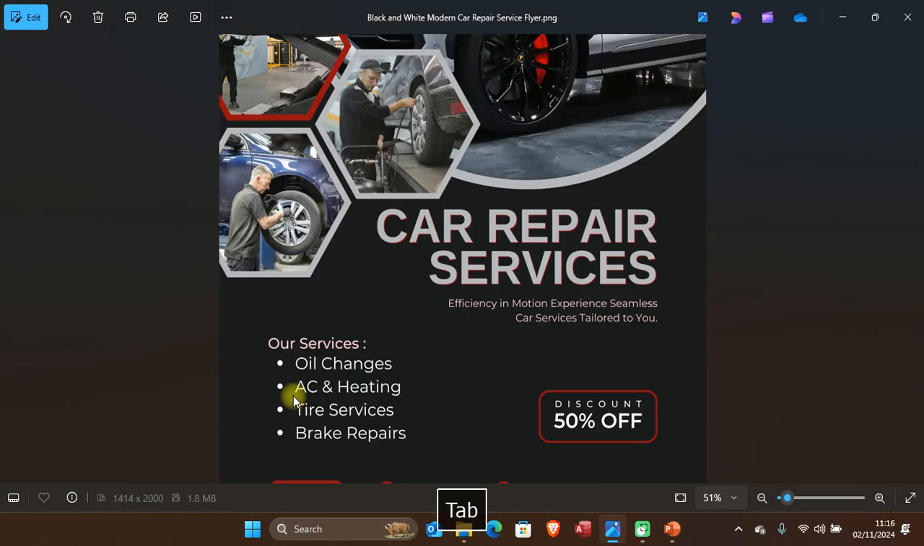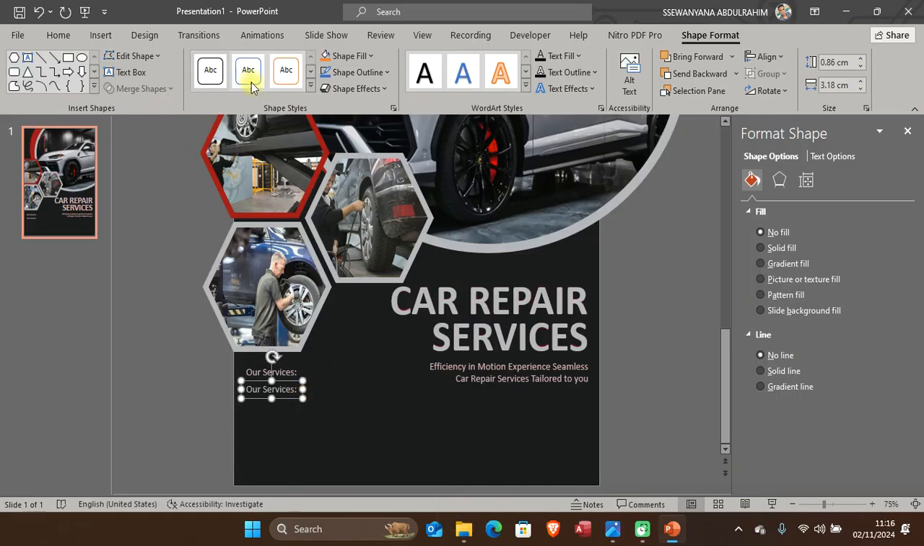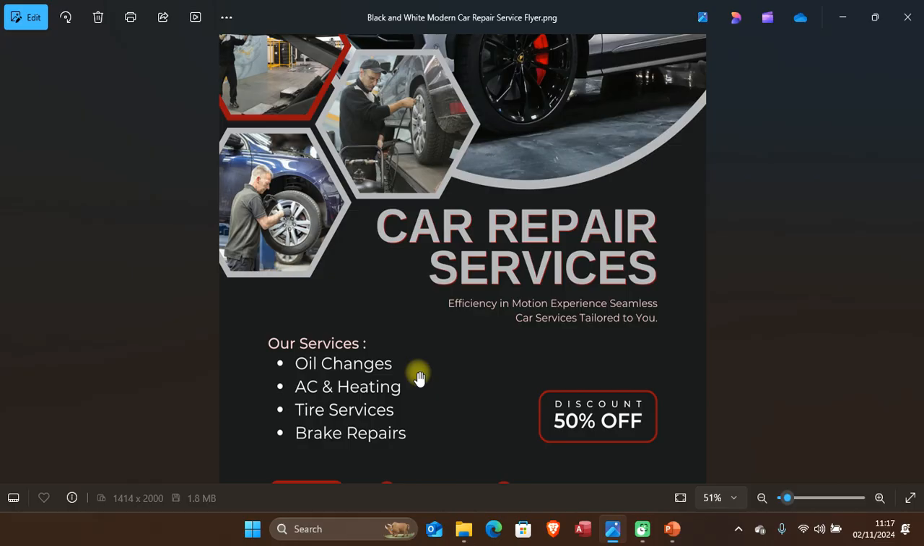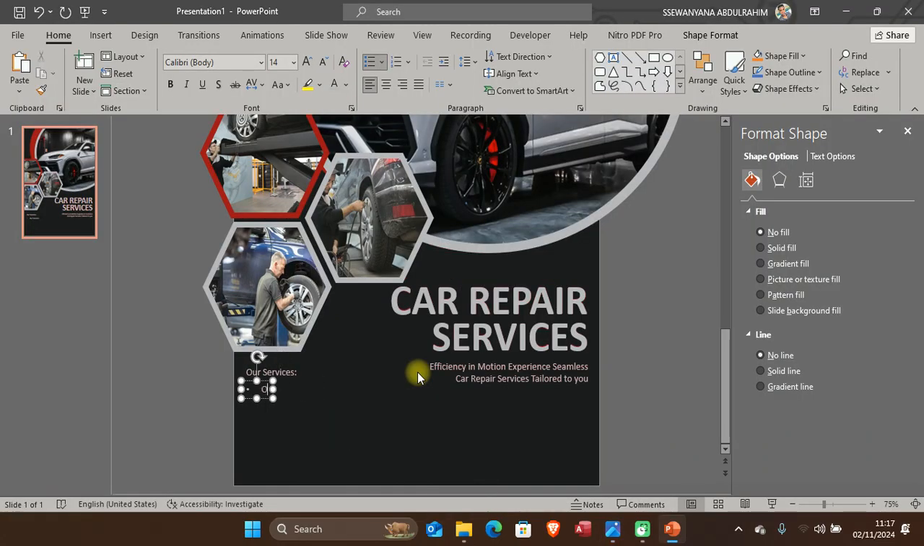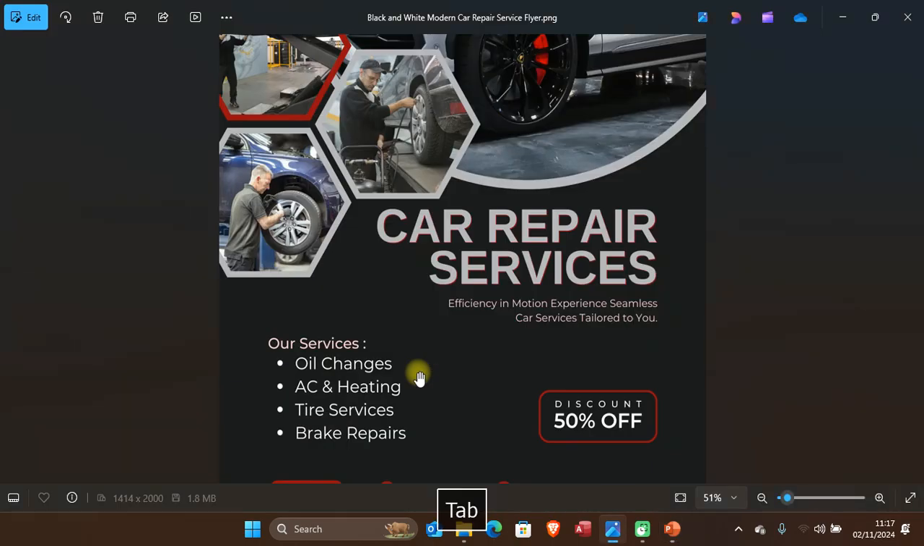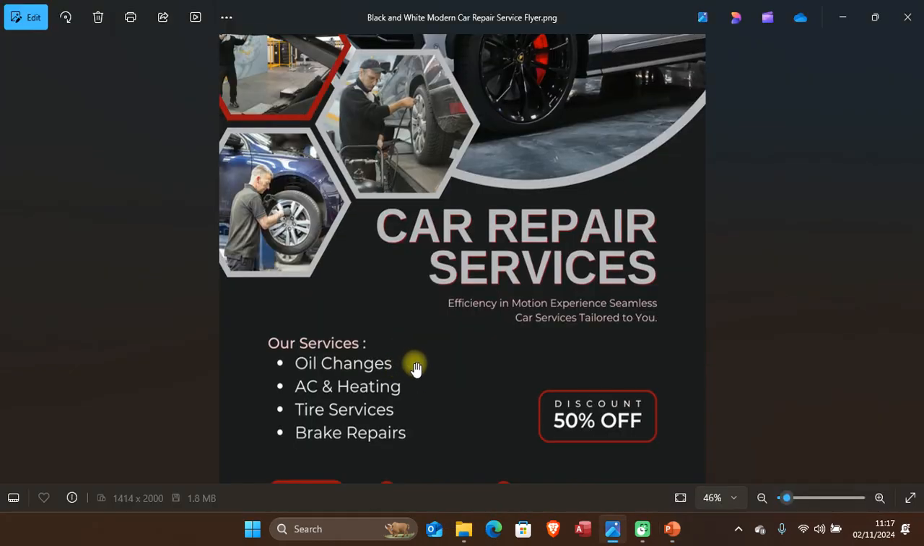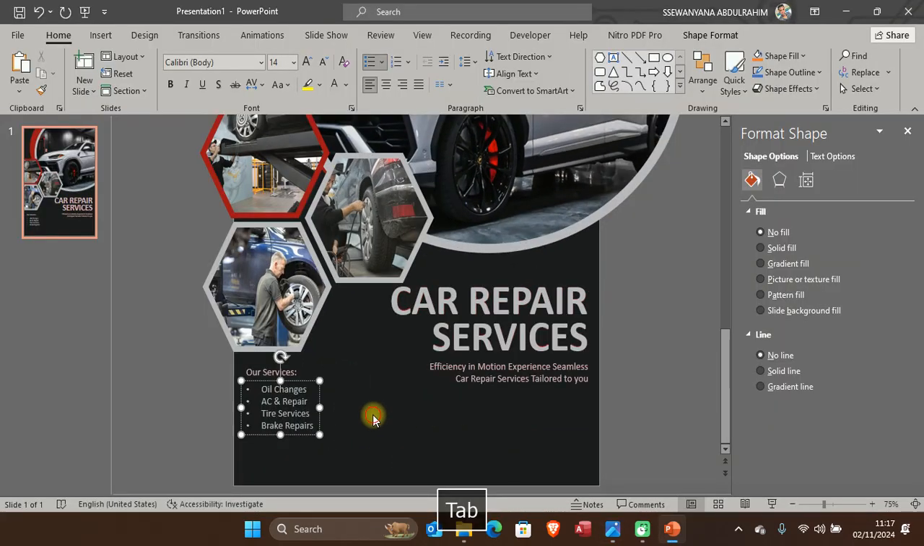Then I'll add the bullets. Go to home, click these bullets, say oil changes, press enter, brake repair. Just press enter and you write all of them. Okay, that's finished.